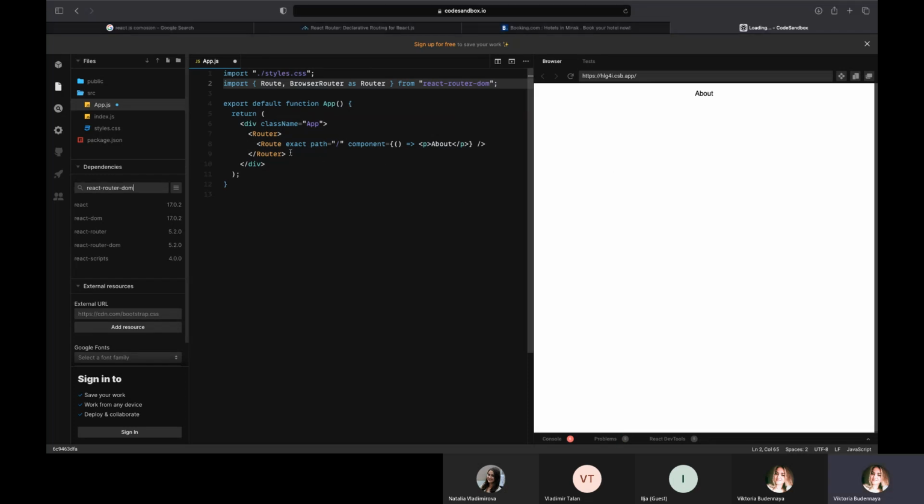Bingo. Okay. Now let's go to about. Sorry, I was muted. Home, about, and ID. Like that. User. We'll work a bit with ID. I'll show you how to do that. And let's remove exact. No path. Here, not found.